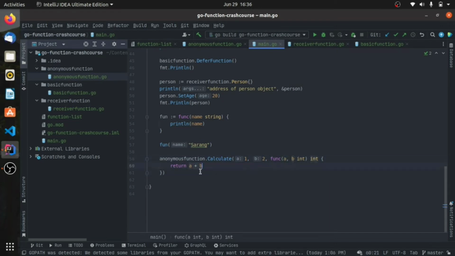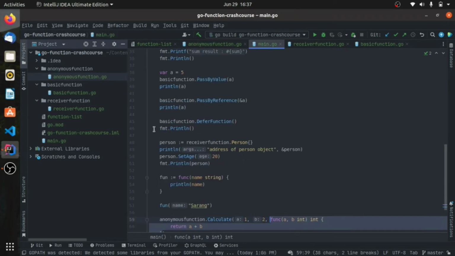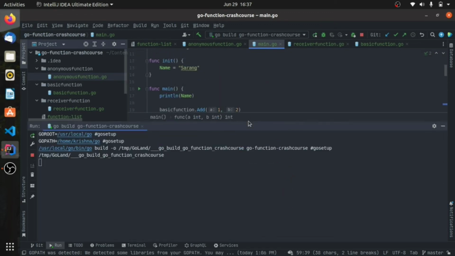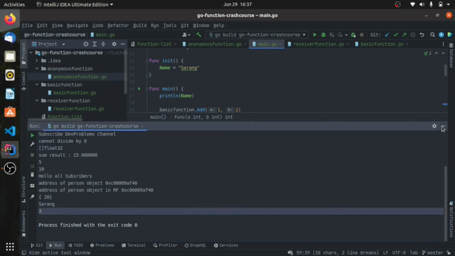Okay, and here you're passing this anonymous function to this C variable, and then you are calling this particular function with these two variables here. Okay, and then getting the result and printing the result. Let's see, the result should be 3. So this is how you can pass a function as a parameter to another function.